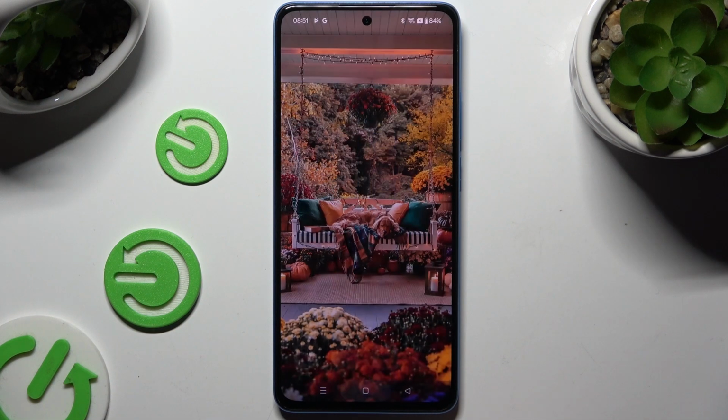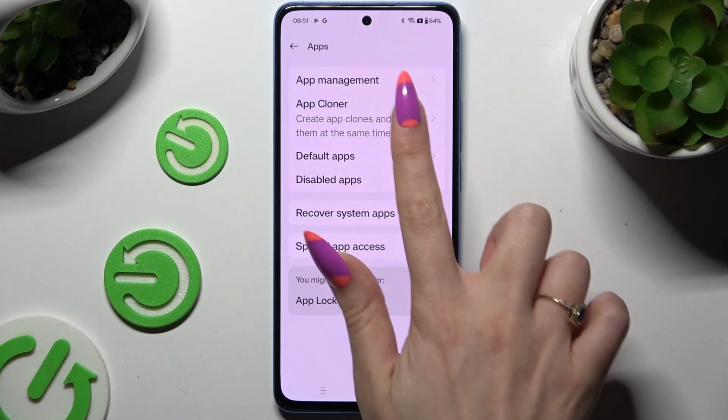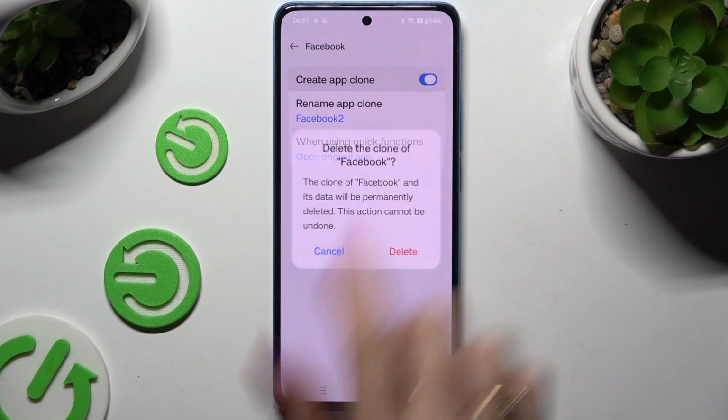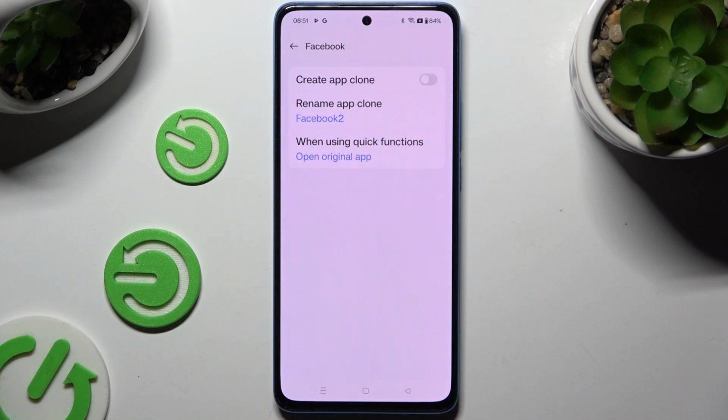To delete this clone, you can go back to exactly the same settings and use the blue switcher next to Create App Clone. Then hit Delete in the pop-up.